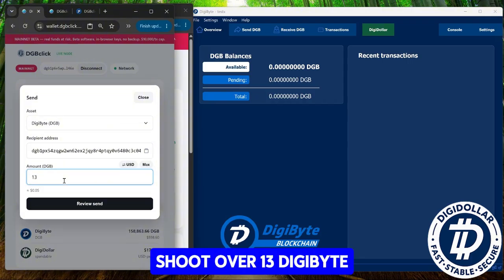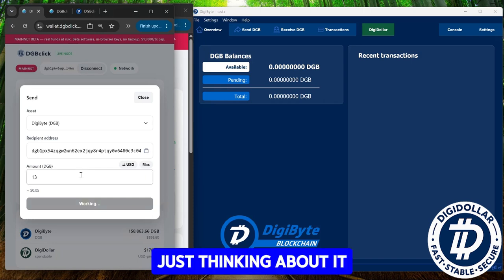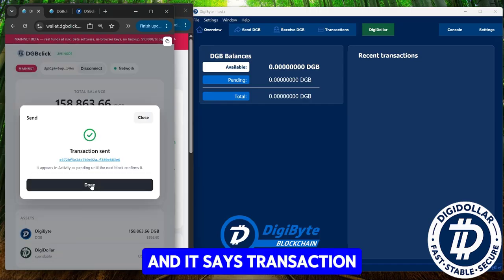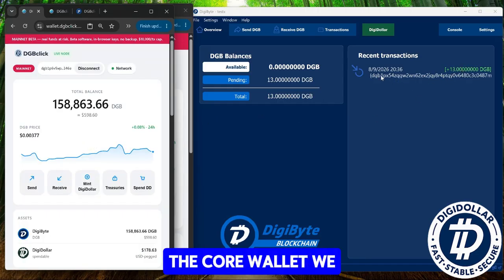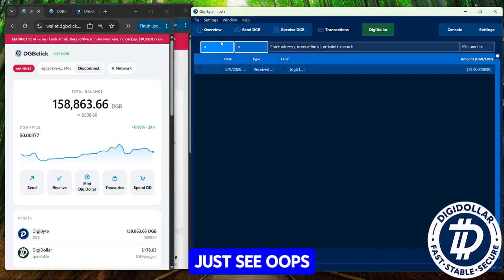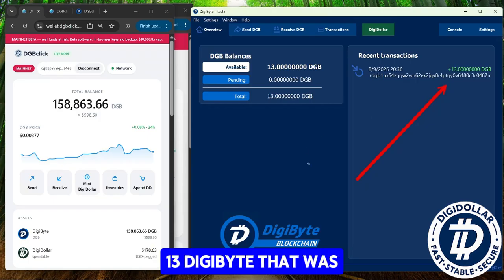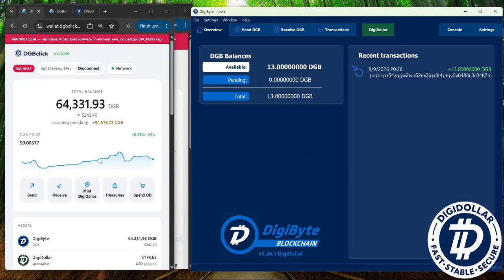Let's shoot over 13 DigiByte just for a test. So we're going to shoot over 13 DigiByte. And there it is. Confirm and send. Okay, confirm. And it says transaction sent. And over here in the core wallet, we just see that we've got 13 DigiByte that was sent from this location. It's pretty awesome.